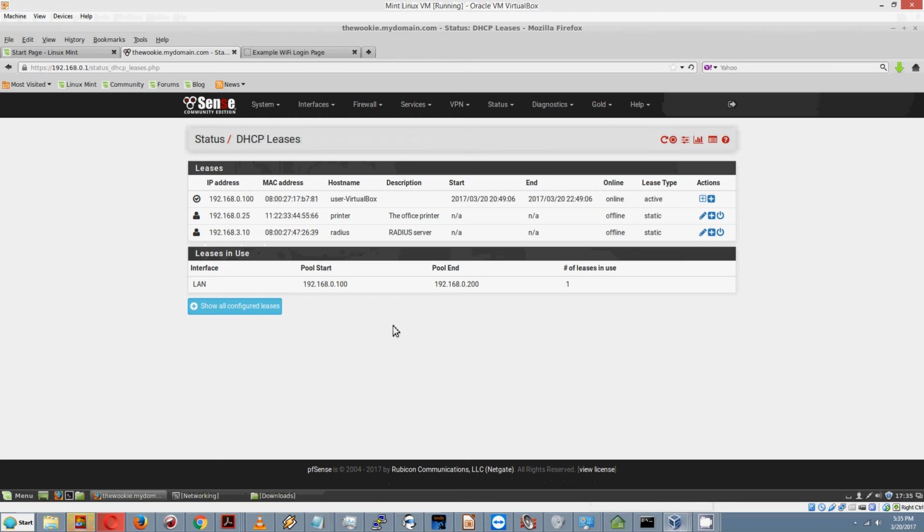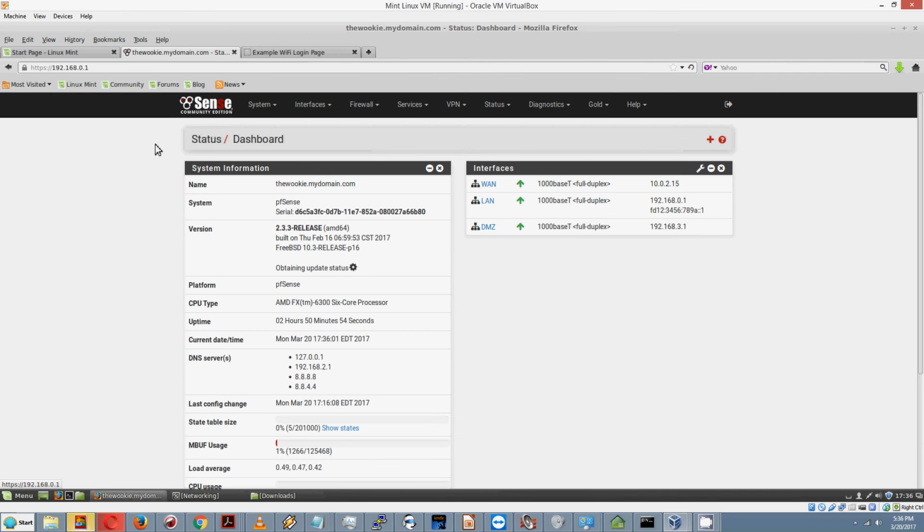We're logged into our pfSense system, and right now I'm showing the dashboard, and we have three networks here. We have the WAN network and the LAN network, which is what this virtual machine is using to access the network. And there's DMZ, which will come into play later on. But first, we want to set up our captive portal.